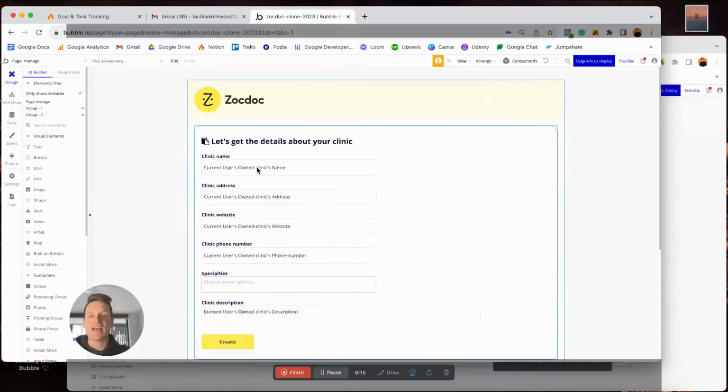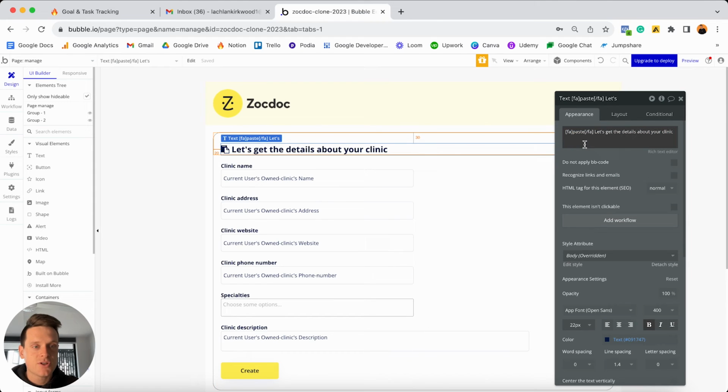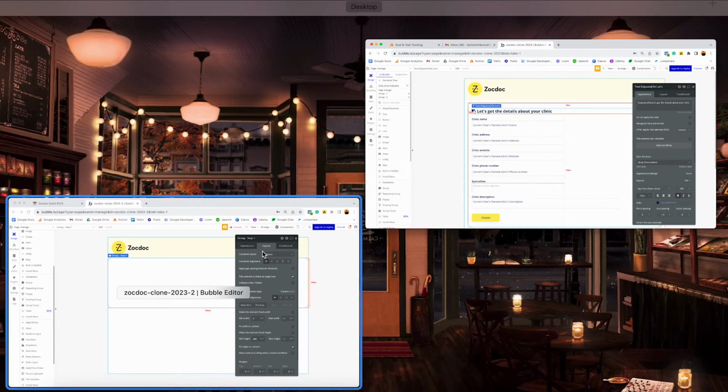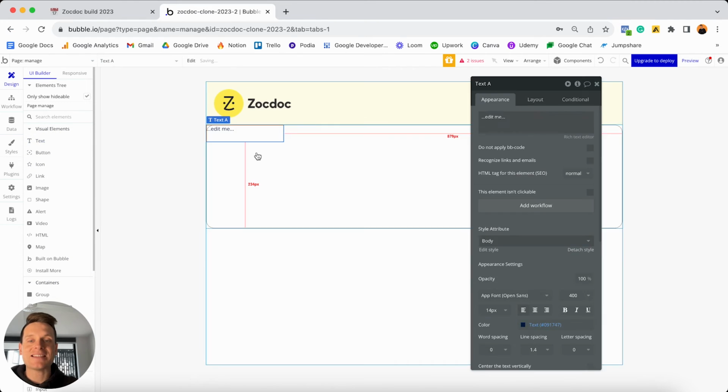And the very first element is going to be this heading here, which just displays the words, "Let's get the details about your clinic." Now what you'll also notice is that within this text element, I actually have an icon, and that icon sits directly inside this text element. So as you'll see, I've added a little bit of HTML here. And so what we're going to do is replicate this, and I'm going to explain everything you need to know about doing just this. So if we jump over into our main editor, we're going to scroll on up to our visual elements. We're going to grab a text element, and we're going to add this into our main group.